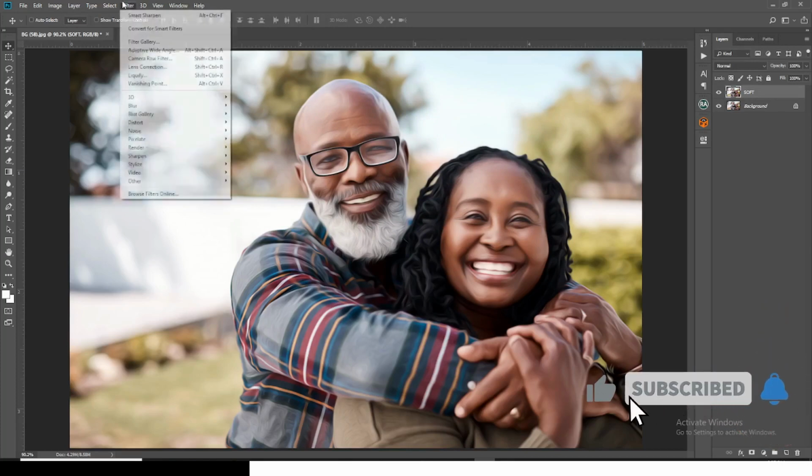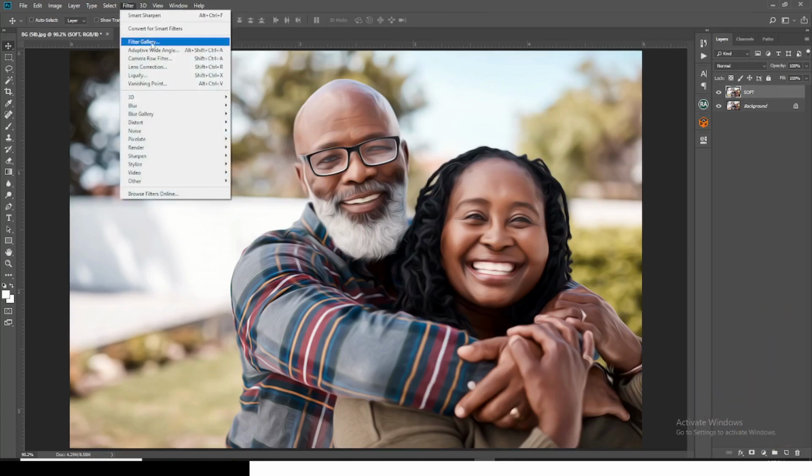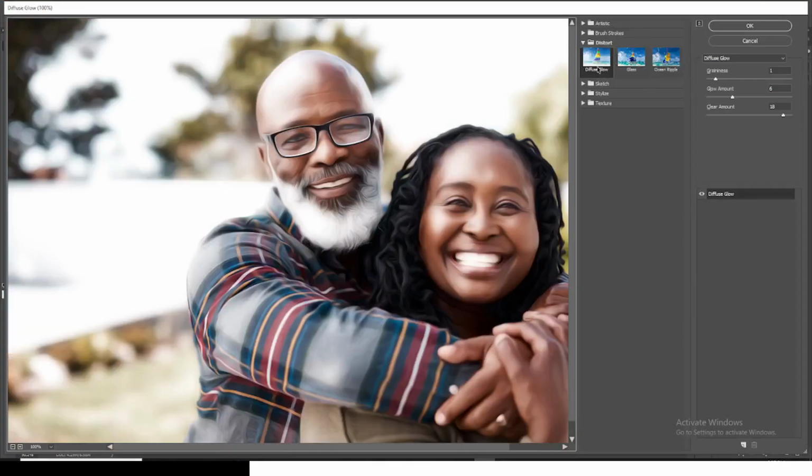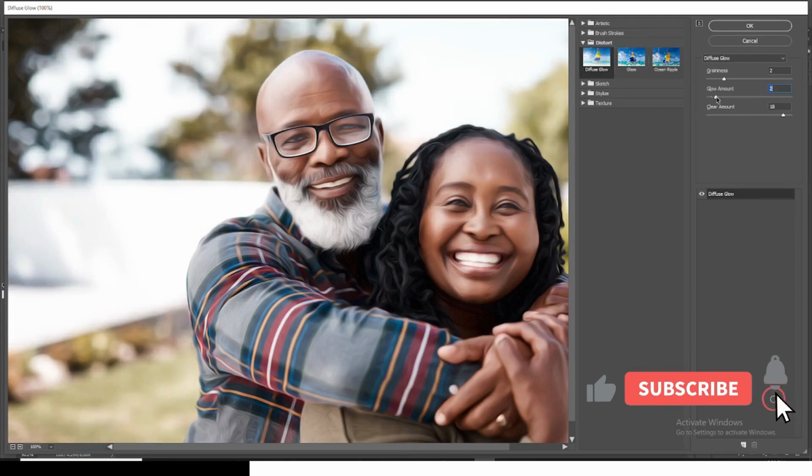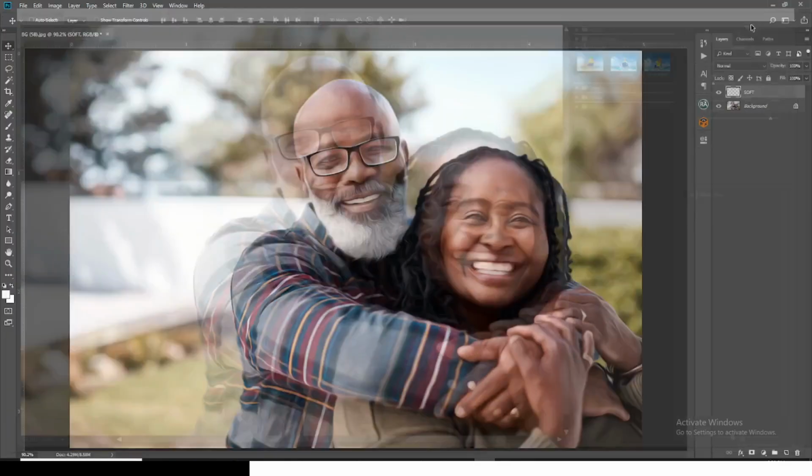Now go back to filter, and this time go to filter gallery, click on it, and look for the distort folder here. Click on it and choose diffuse glow. Set the graininess to around 2. 1 or 2 is enough, and then set the glow value to any value around the side. It shouldn't be too much. Guys, make sure that the white on the face is not too much. You want it to glow, but very little. Something like this is better. And then the clear amount, set it to a value above 17, so this is also better. Click on it, and that is it.